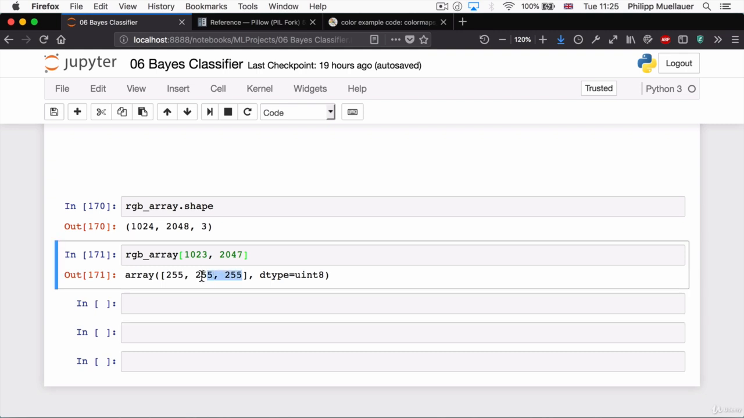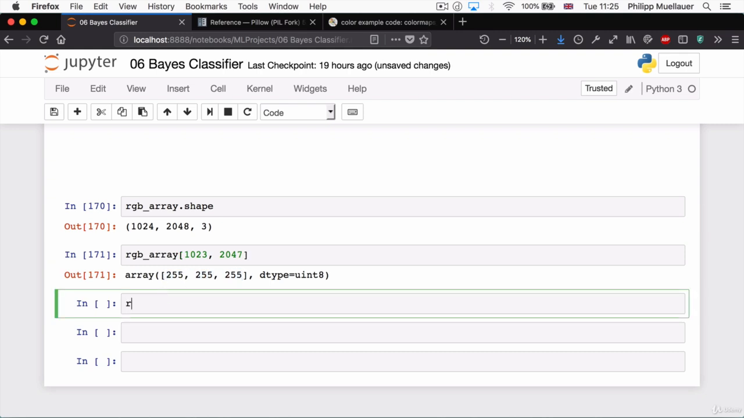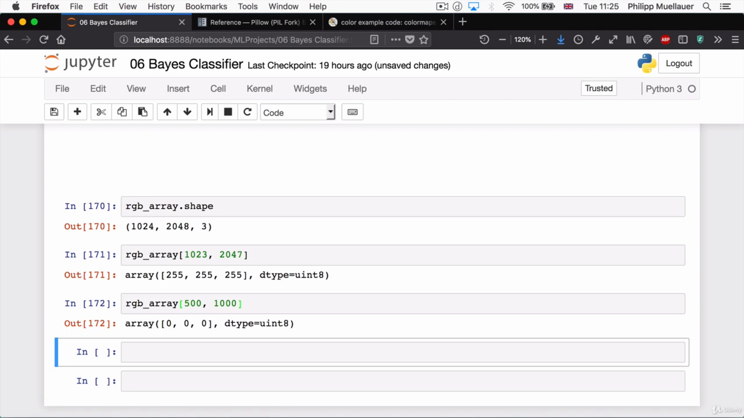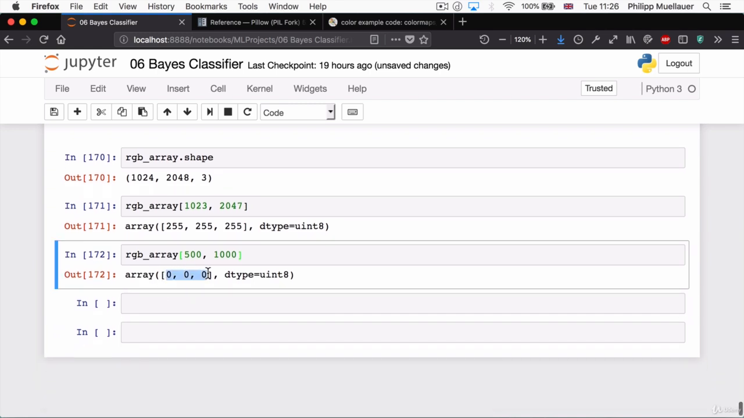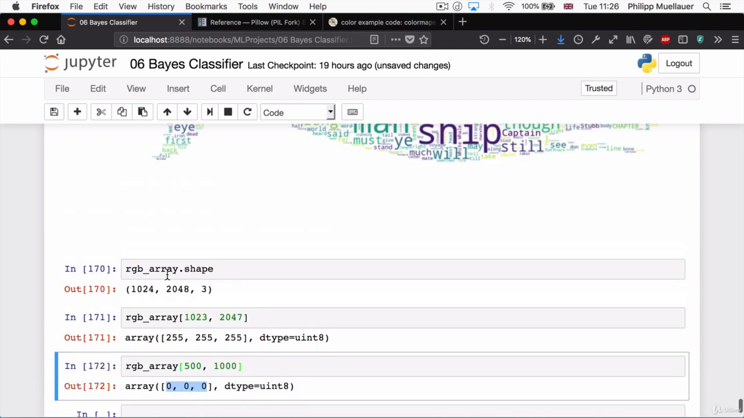Given that this pixel is white, the word cloud will not draw in this area. But let's take the pixel at, say, 500 and 1000. Here we see the values 0, 0, 0, meaning that at this particular location in the image, the pixel is black. So word cloud is free to use this particular pixel to draw on.